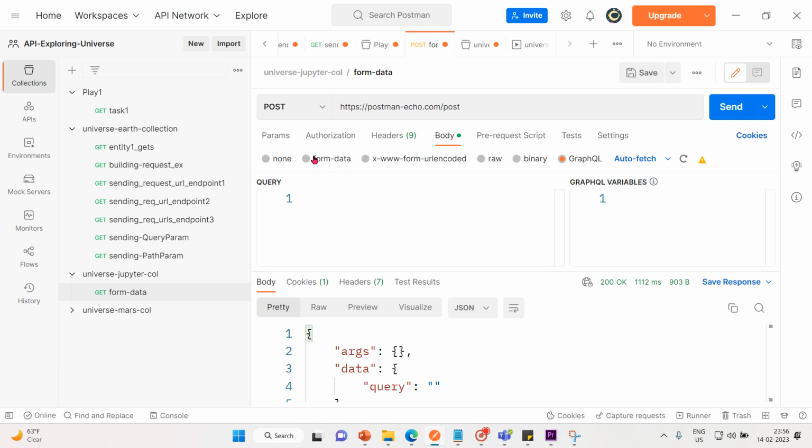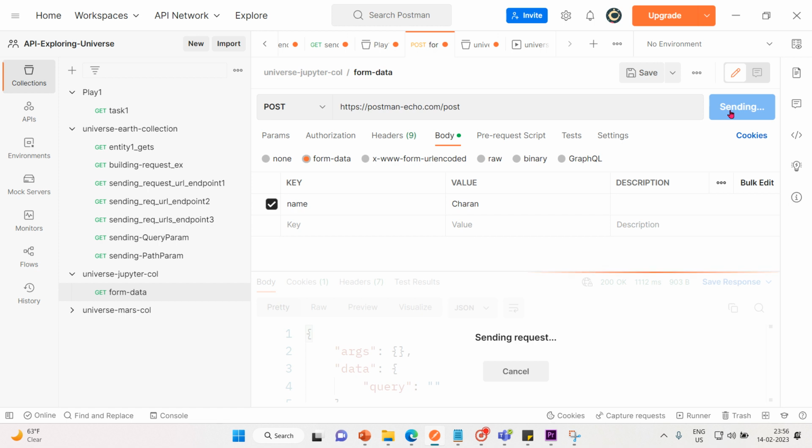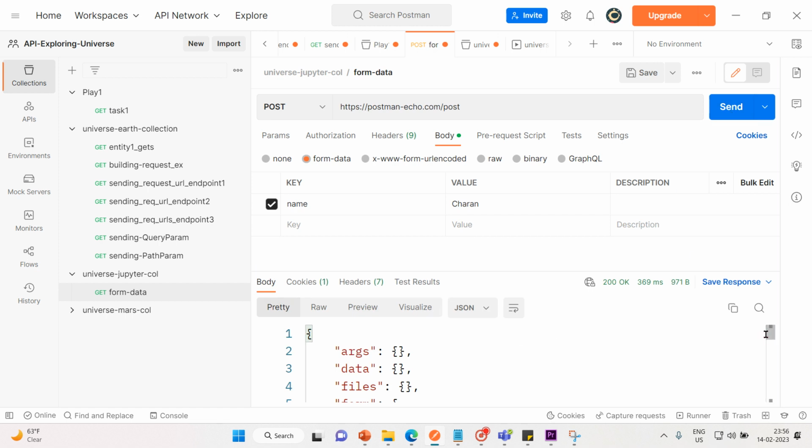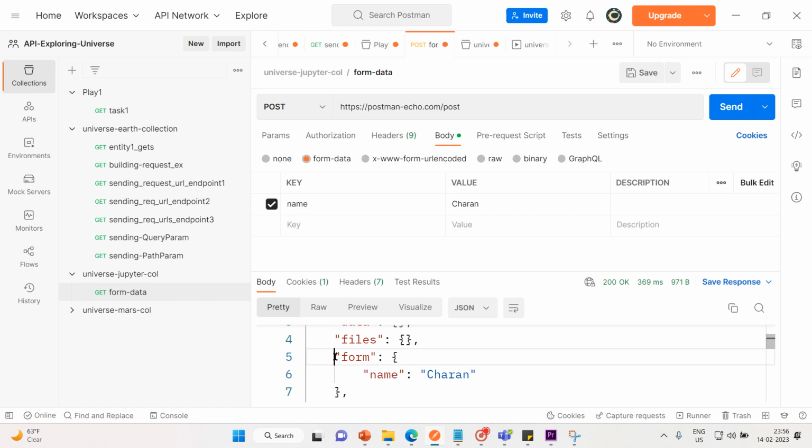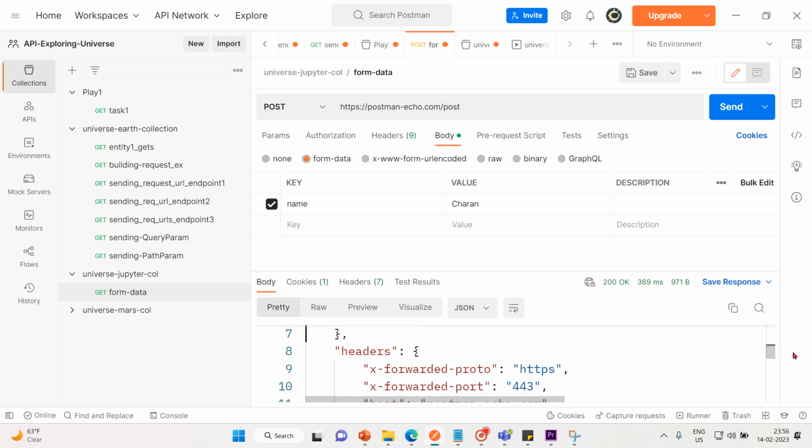Okay, I'll put it as form data and I'll type name, Charan, and I'll post it. And here you should see, for file, we did not send a file, we just used the form type, and it was posted here. Okay, that's fine. So that's one way of doing it.